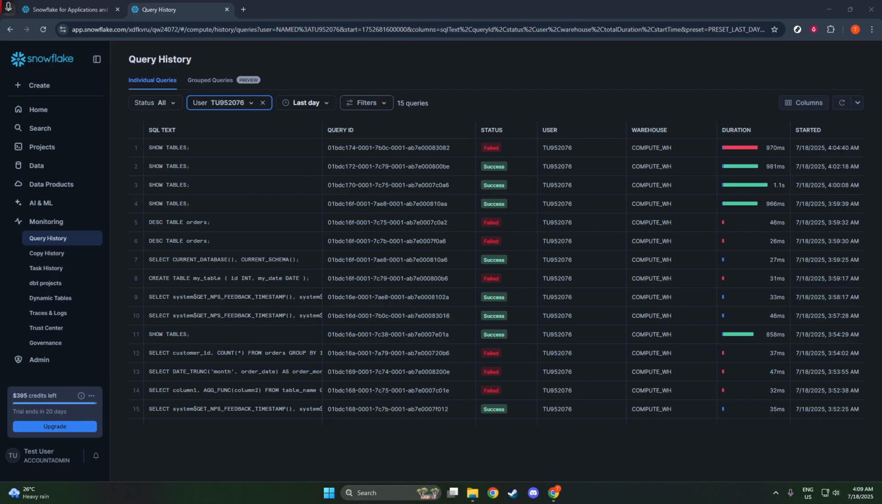Remember, exploring query history is not just about troubleshooting past issues, but also about learning and improving. You can observe trends, such as peak usage times or frequently accessed tables, and use this insight to make informed decisions on scaling resources or optimizing queries.